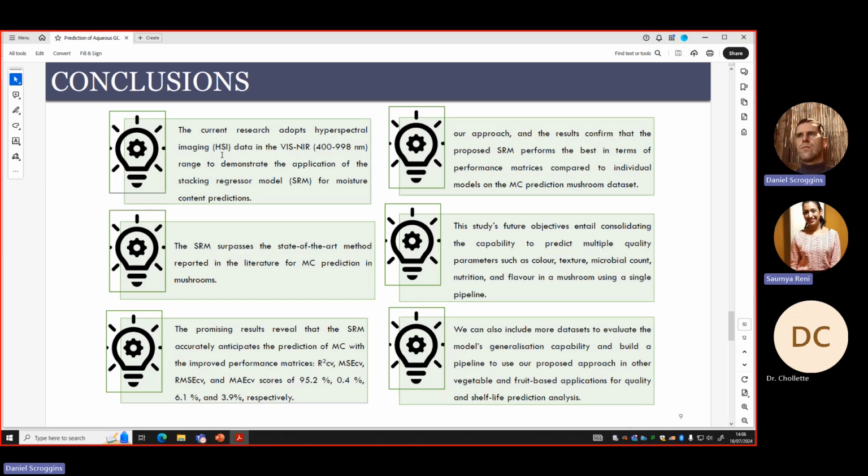We can also use the same model to predict different parameters of mushrooms, such as microbial content, taste, color, and texture. We can also check the generalization capability of the model by using a different dataset, or a combination of different fruit and vegetable datasets, and make a common pipeline.